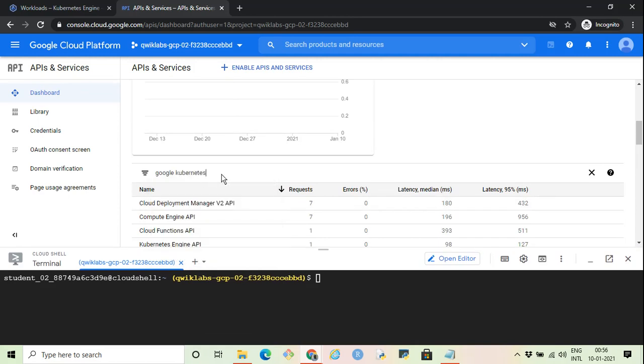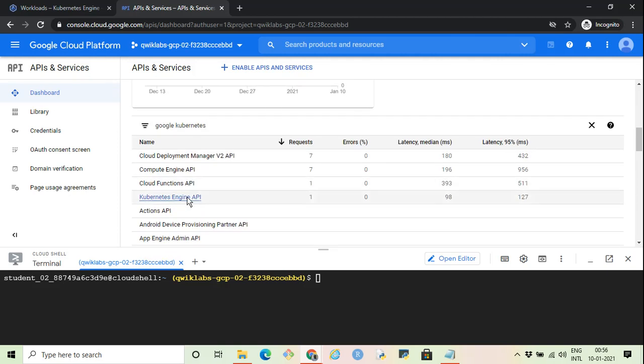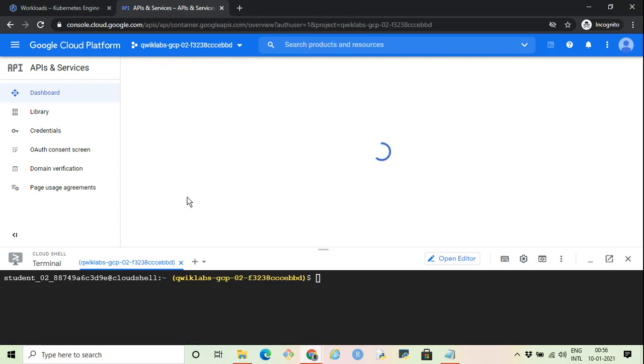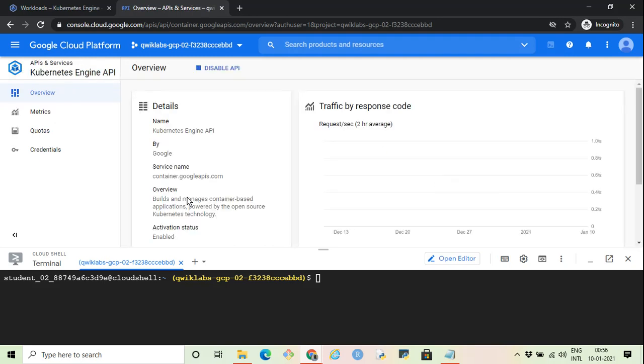Google Kubernetes Engine API. That is the first API that we are checking. If it is enabled, then we should see something like this where it says disable API. If it was not enabled, then we would have got a button saying to enable the API. Since it's already enabled, we don't have to do anything here.